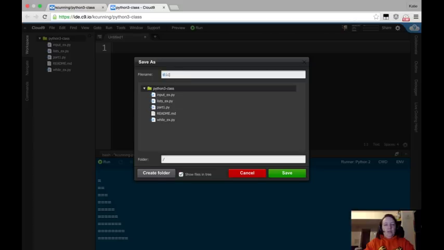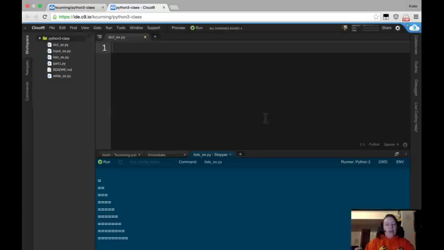Save this file. Dictionary examples.py. So what is a dictionary? Well, a dictionary in real life is some kind of word paired with a definition. Dictionaries in Python are a key paired with a value, and they are really useful to know how to use. I use them constantly because they are super, super useful.